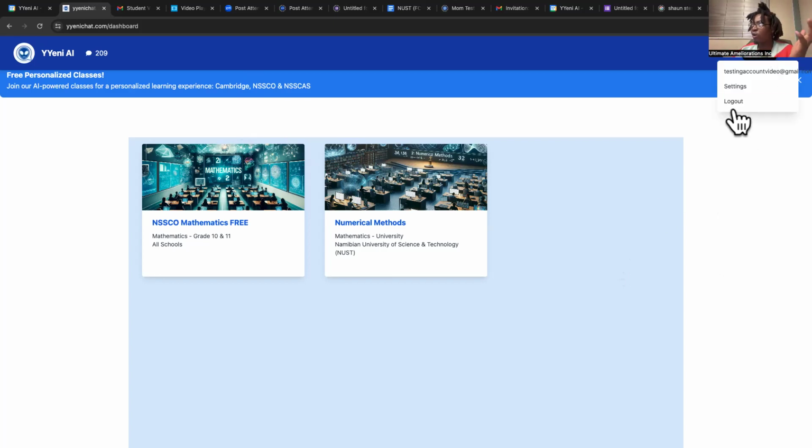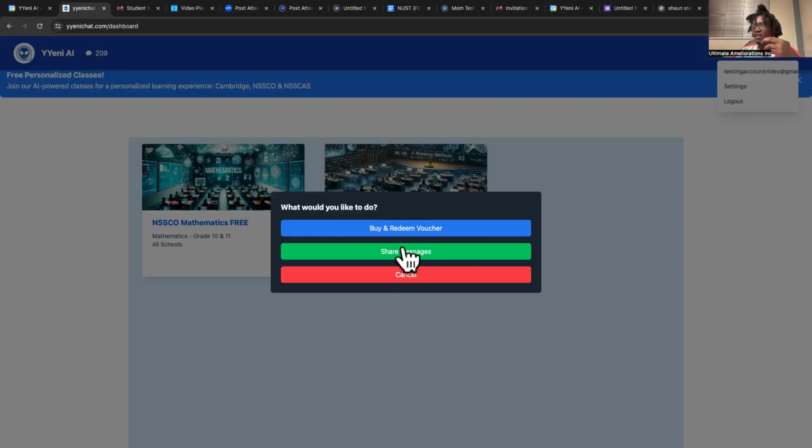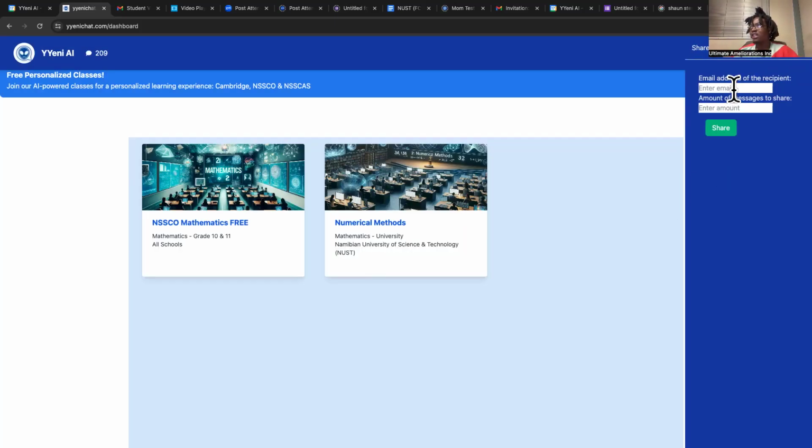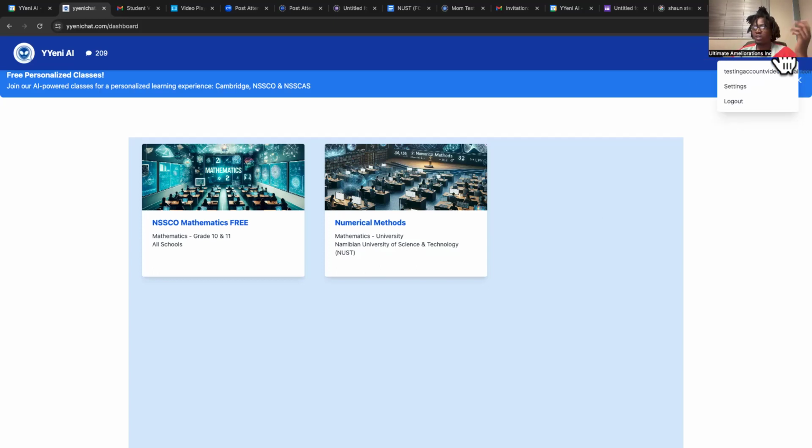Don't forget also to log out of your account, because if you don't log out and someone comes in, they can share your messages. They can steal your messages. So you have 209 messages here. If I want to send these messages to someone, I'll just click share messages. I'll enter that person's email address, and then my email address, and then I'll enter the amount. Then I'll steal your messages. So make sure you log out just right here.